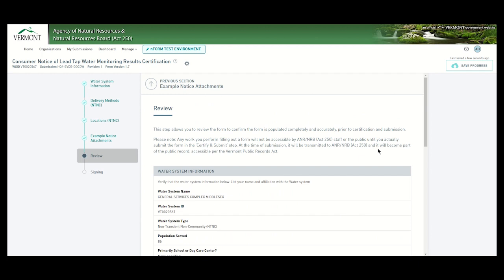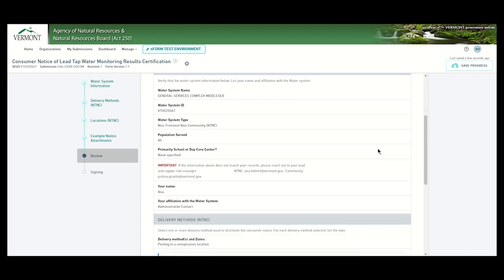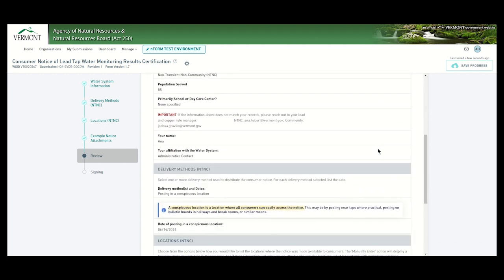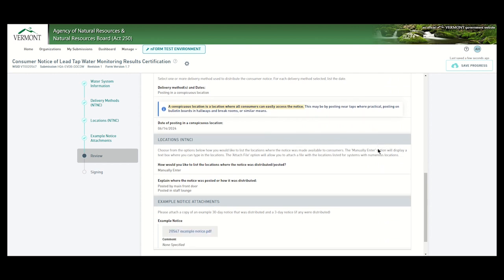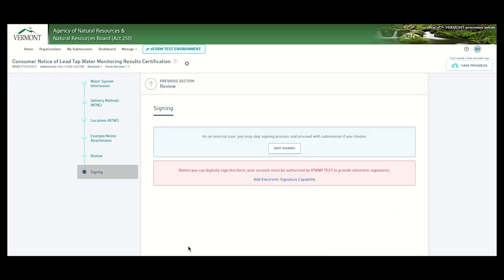This is a review process where you'll get a chance to review the form to confirm it is populated completely and accurately prior to the certification and submission. The last part of the form is a signature page.